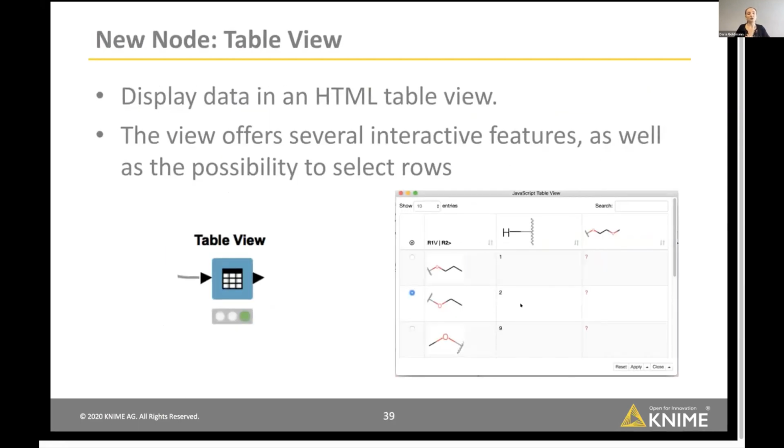One of the nodes that we will be using today in the visualization is the table view. That will allow you to display the data in an HTML table view. And that view will offer several interactive features, as well as the possibility to select rows. So once you have executed the node, the interactive table view can look like that.